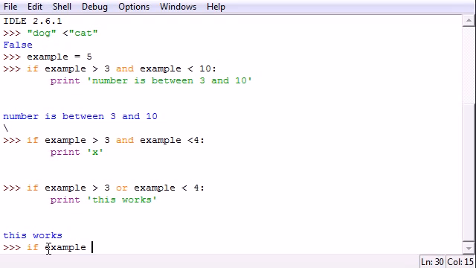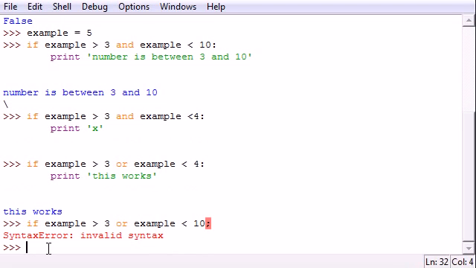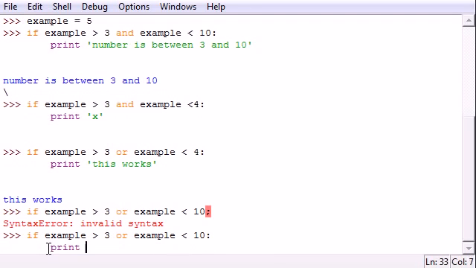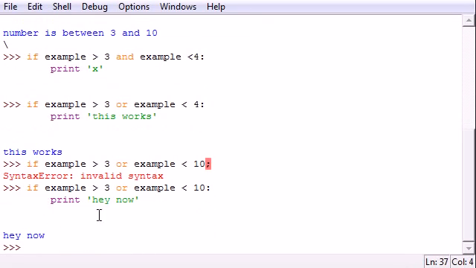Anyways, back to basics. If example is greater than 3 or example is less than 10, which is true, and I used a semicolon instead of a colon. Let's do that one more time, and that also teaches you never to use semicolons when you should use colons. If example is greater than 3 or example is less than 10, colon, print "Hey now". In this case both test conditions are true, but we're using an "or" where only one has to be true. So what does it do? It prints out "Hey now".